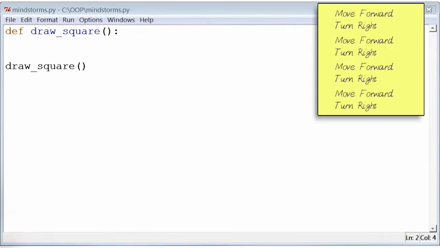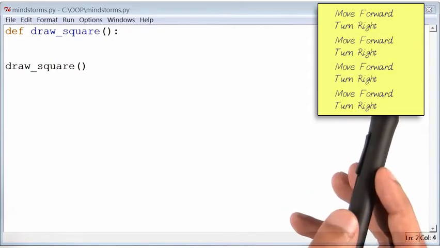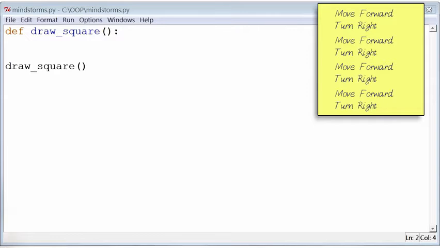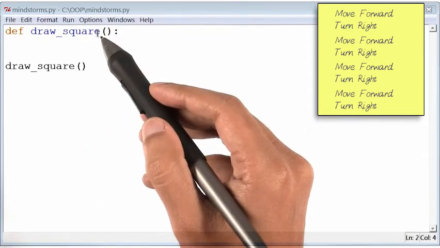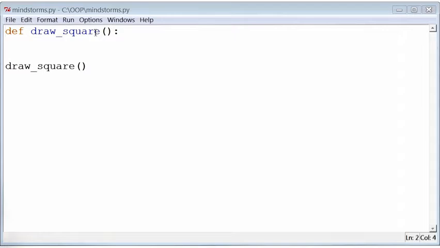Okay, time to draw the square, but this time using the computer. So I created a new Python file and called it mindstorms.py. You could have called it something else. And then inside it, I created a function called drawSquare, which for now is empty.